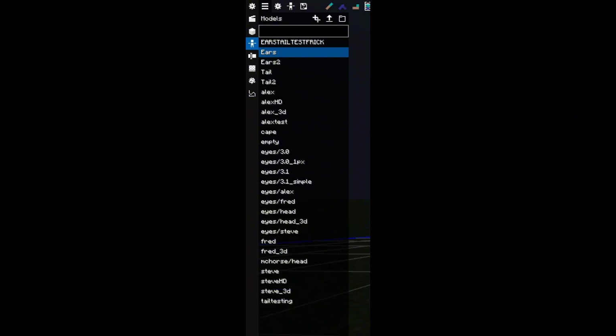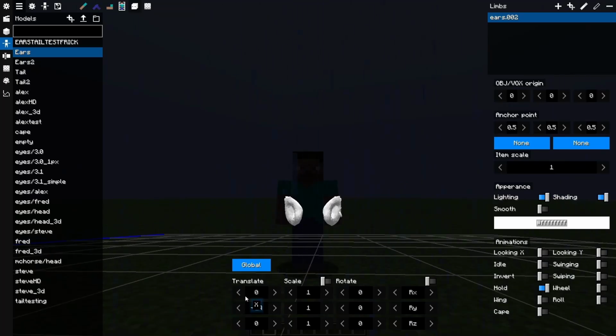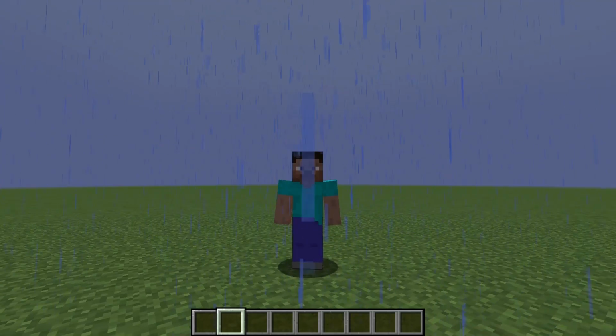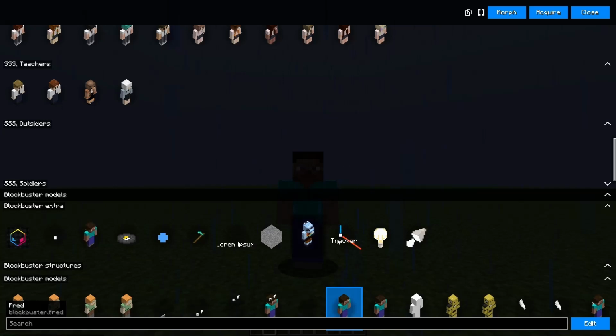So, really quick, just to make this easier on us in the future, you go ahead and you click on the ears, and then in translate, it should be the second one down. It should say Y when you hover over it. Set it to -24, and then at the top, click the little floppy disk and save the model. Then you can go ahead and exit Blockbuster and open Metamorph.